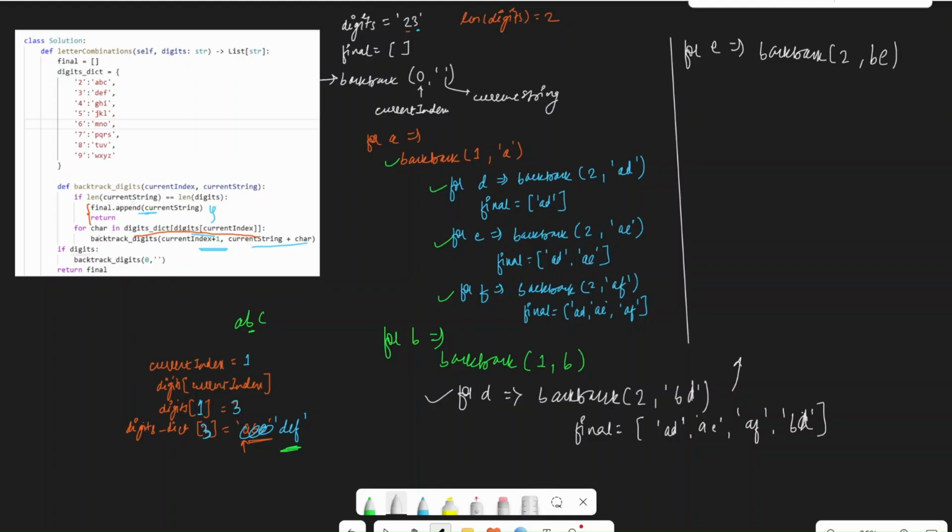So here again, length of current string is equal to length of digits. Yes, that's true. Length of current string is 2. Length of digits is 2. So in this case, we have to append. So our final would be AD, AE, AF, BD, BE. These are all strings.